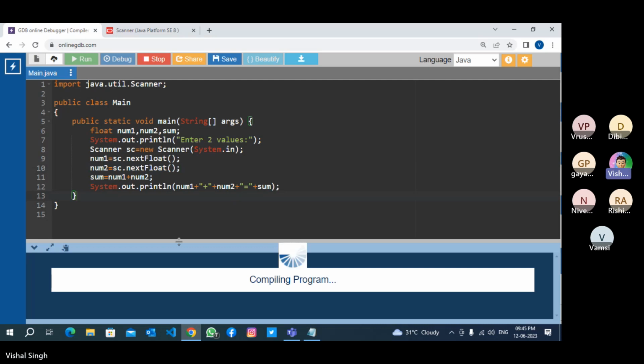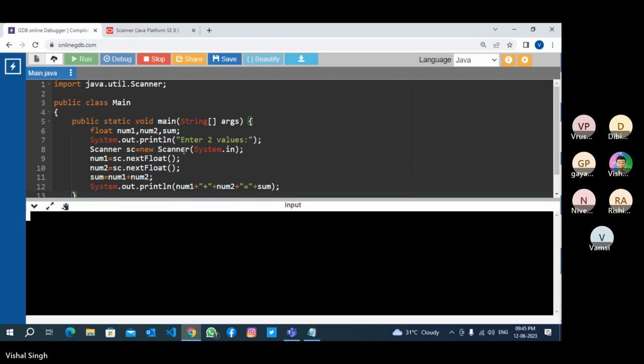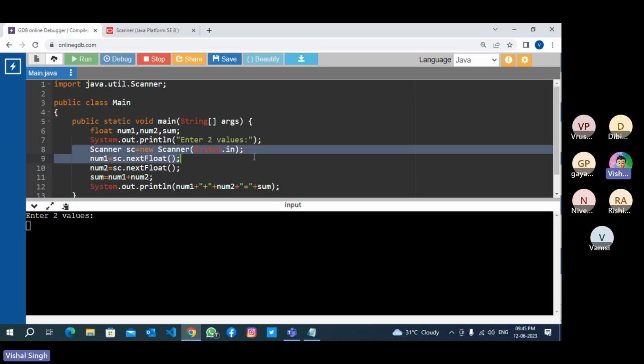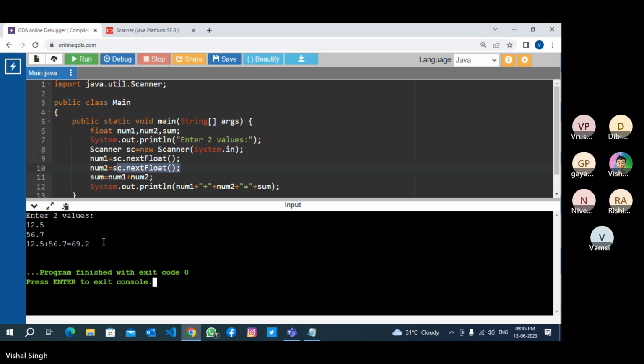See, run this. It will just print the message to enter two values. Again, it will create an object of the Scanner class. Then it will ask for a float value. So 12.5. It is asking for the next float value, 56.7. 12.5 plus 56.7 equal to 69.2.